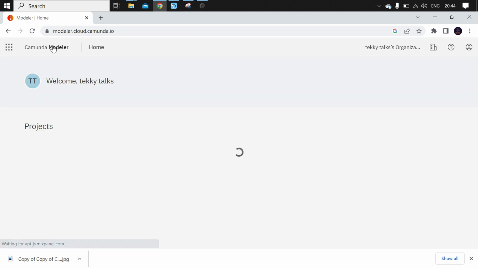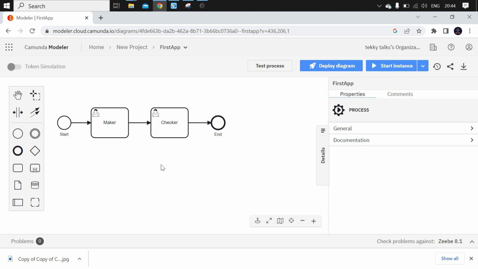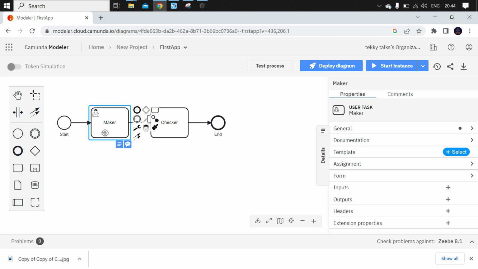Now let's get into the process. So this is our process, and we have two tasks. For the maker, we're going to associate the maker form. To associate a form, we need to click on these three lines, and then the two forms will be displayed here. Now we need to click on the maker and then do the import.